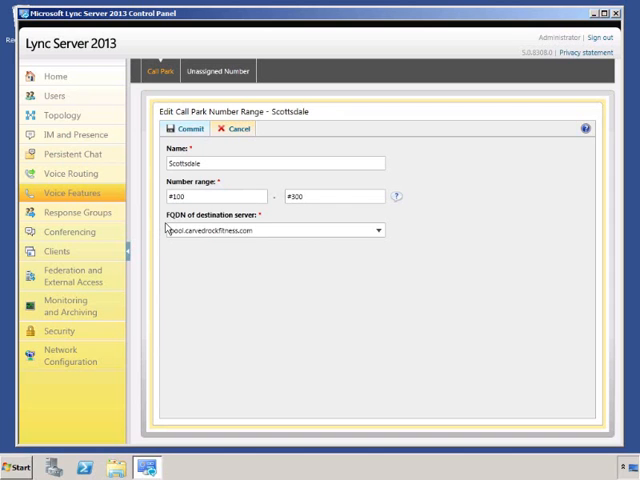And down below you can see the FQDN of the destination server or the pool that will be using that call park range. Now keep in mind that if you have a pool with multiple servers, those servers are working together as a group and they're sharing application configuration, such as with call park. Let's take a look at configuring the call park services configuration through the Lync Server management shell.